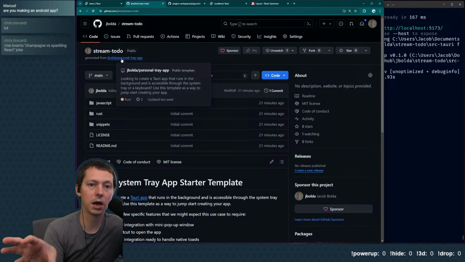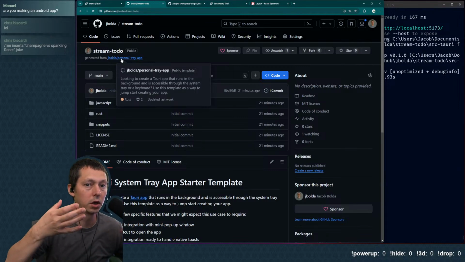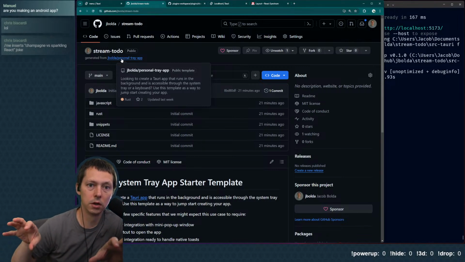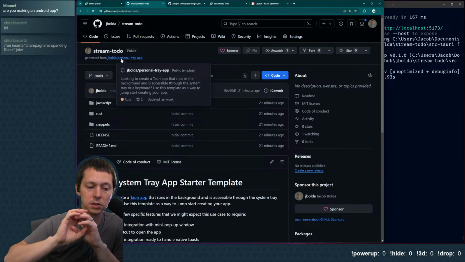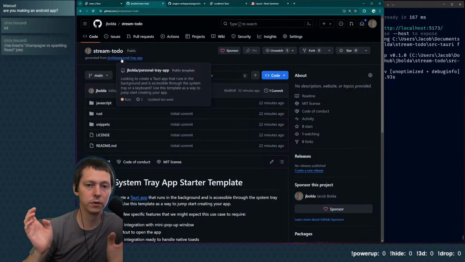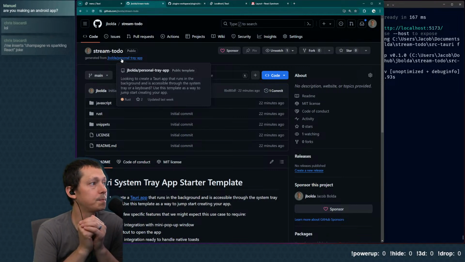Making an app that is long-lived, running in the background, when you click on the tray icon or when you do a shortcut, you can bring it to the front. There's a bunch of APIs, and that use case ends up using a bunch of Tauri APIs. So that's why it feels right to make it as a template, to make it easier for somebody to spin that type of app up.